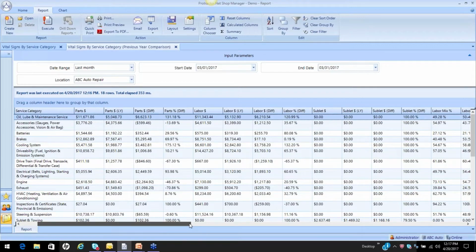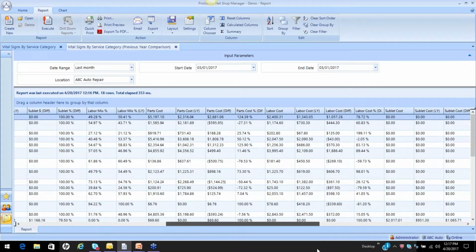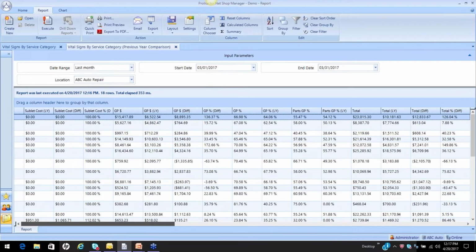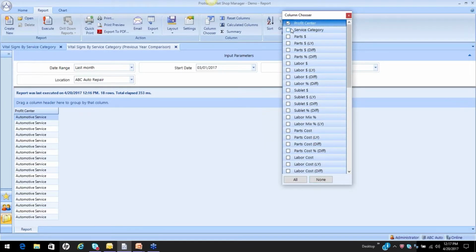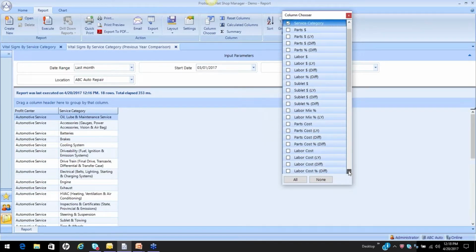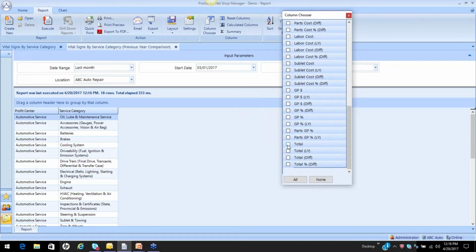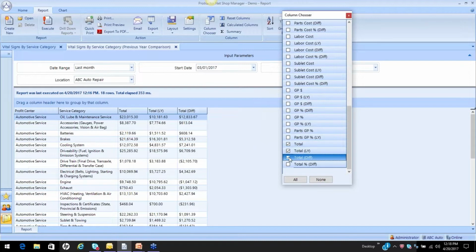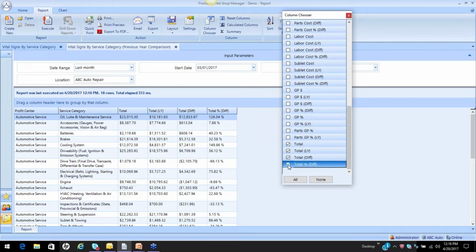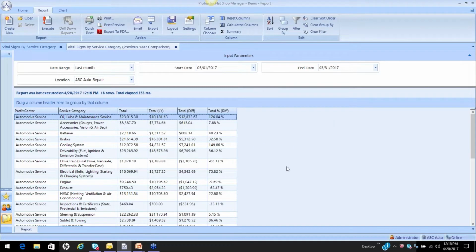Sometimes we get a little confused with that, so what I always like to do is go up to the column chooser. Let's get rid of all of it and start over. In this case, I'm going to bring again my profit center, my service category, and let's start with the totals. So I'm going to say I want to look at the total sales last year, the total sales dollar difference, and the percentage difference. By setting up that report, I took that big grid of information and narrowed it down to what I want to analyze.